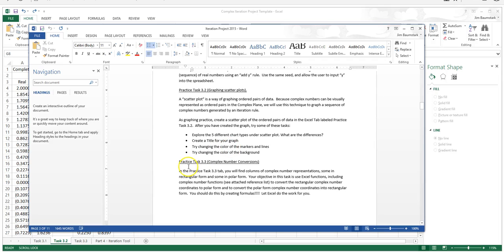Okay, so here I'm just going to walk through how to do practice task 3.2. And this is all about graphing scatter plots. The reason this is important is, if you recall, complex numbers can be represented as ordered pairs, where the first coordinate is the real piece and the second coordinate is the imaginary piece. And graphing them is a big part of this project.